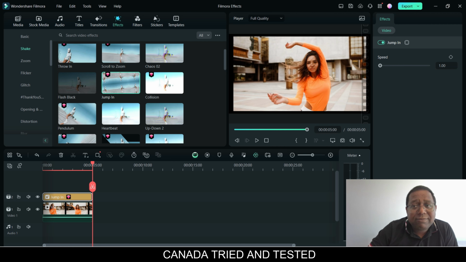Each template will have some customization. Here you only see one. In some templates, you may have more than one. So you can tweak a bit if you want. Otherwise, just leave it as it is. So this is how the effect works.